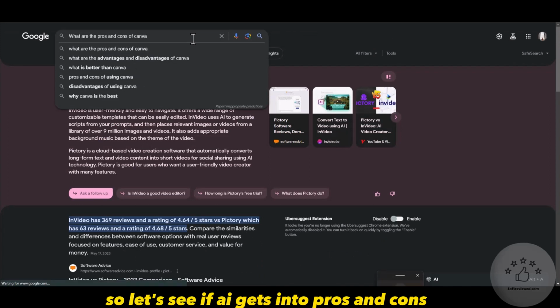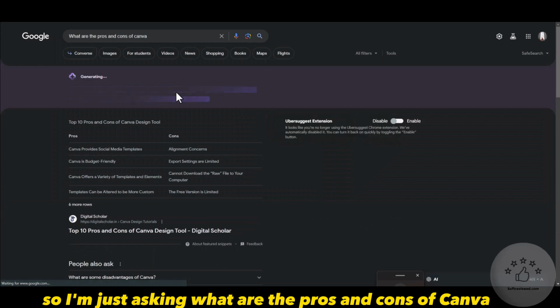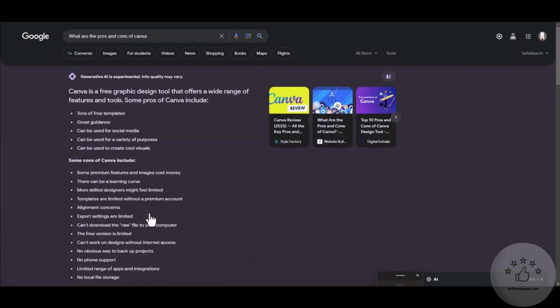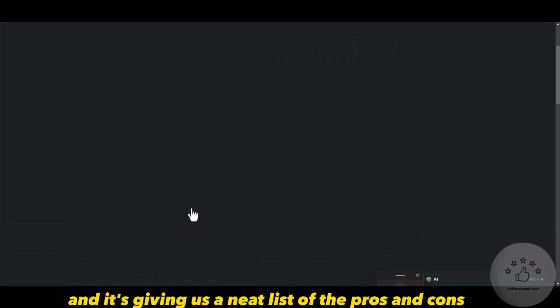So let's see if AI gets into pros and cons. I'm just asking, what are the pros and cons of Canva. So yeah, AI can give us the pros and cons from different websites, and it's giving us a neat list of the pros and cons.